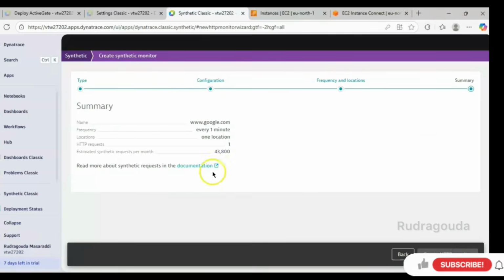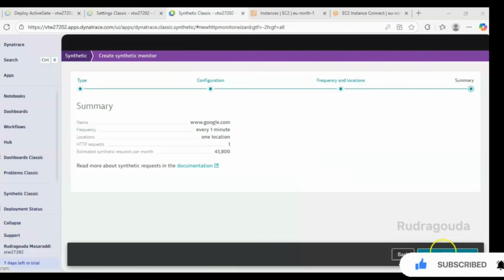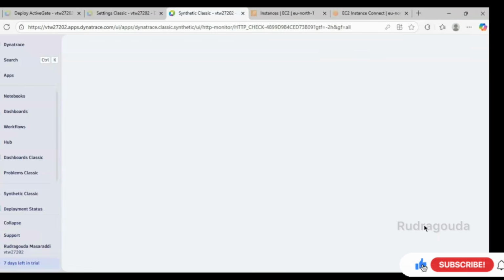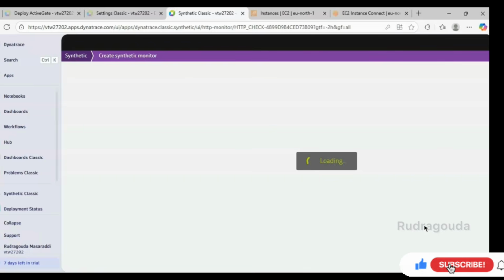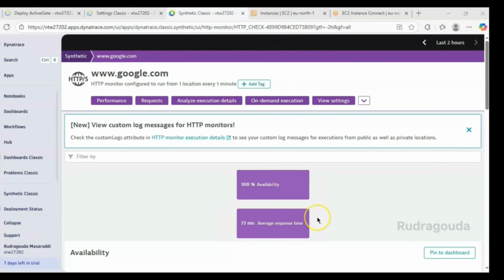Now I'll simply click on next and it is going to give the summary view here, like what name we have selected, what the frequency is, what the location and HTTP request are, and what the estimated cost of that one is per month. Then I'll finally click on create HTTP monitor. So we are done with the creation of one particular synthetic monitor, that is www.google.com, right? Let me wait for a few seconds so that I can show you the metrics it is collecting. Okay, now we are able to see the data.